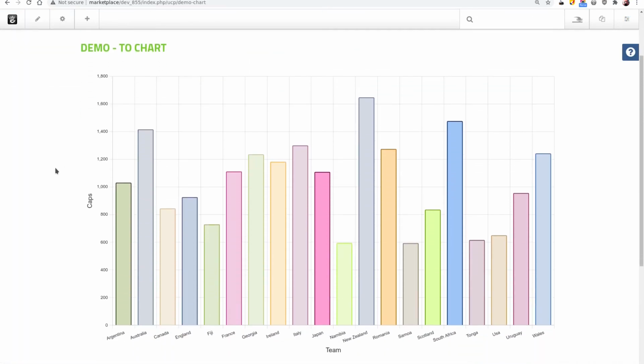And here we have our chart. Teams along the bottom, number of caps up the side, and when we hover a bar it tells us which country and the number of caps. I think I'll modify this now to actually add labels for the number of caps in there. Now we've actually got, for every bar, 2 items of data. We've got the country and the number of caps.